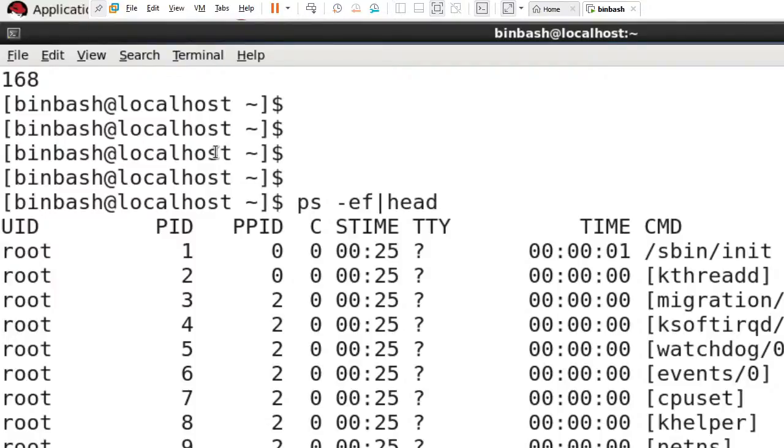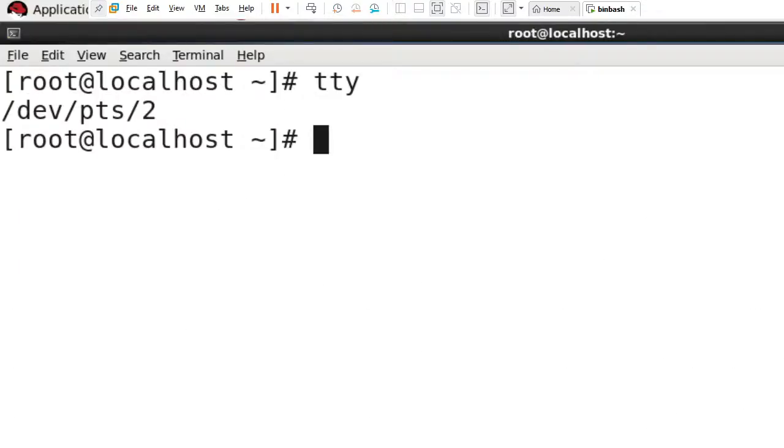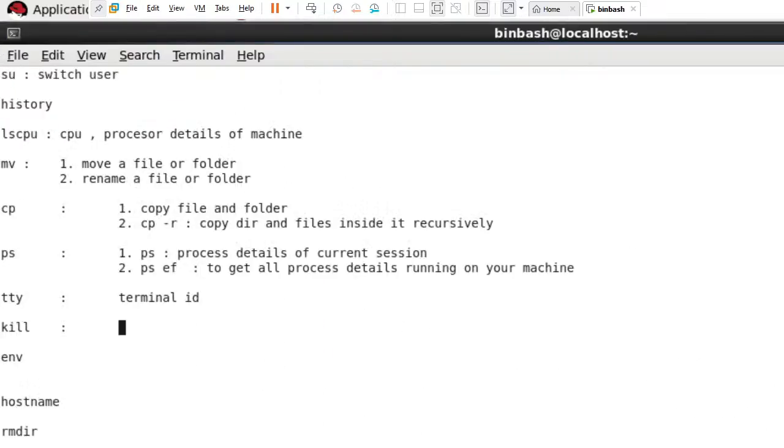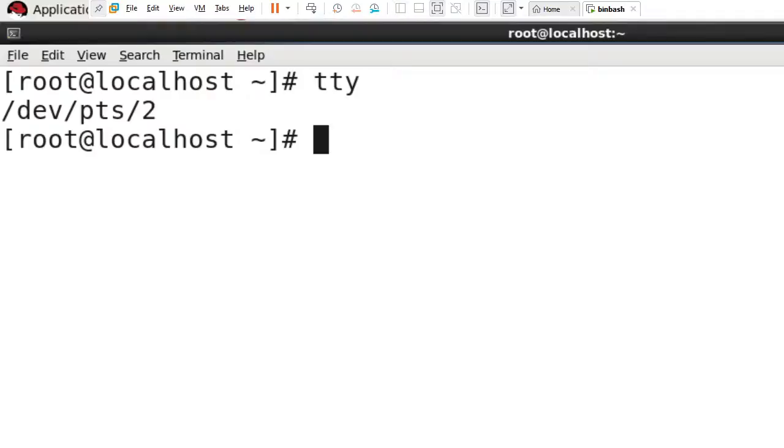Then the kill command. So before going to the kill command, okay, TTY again.